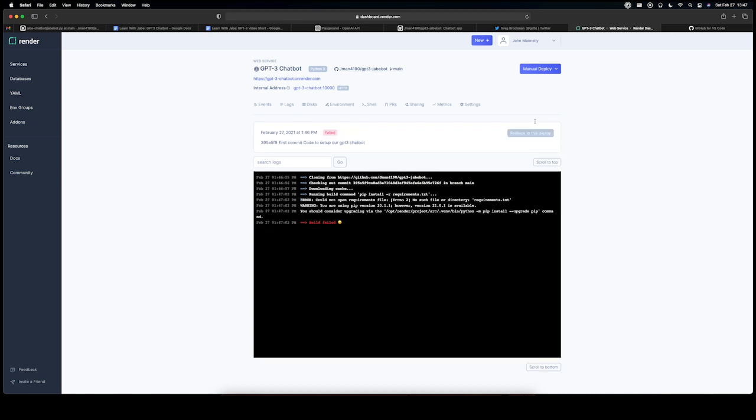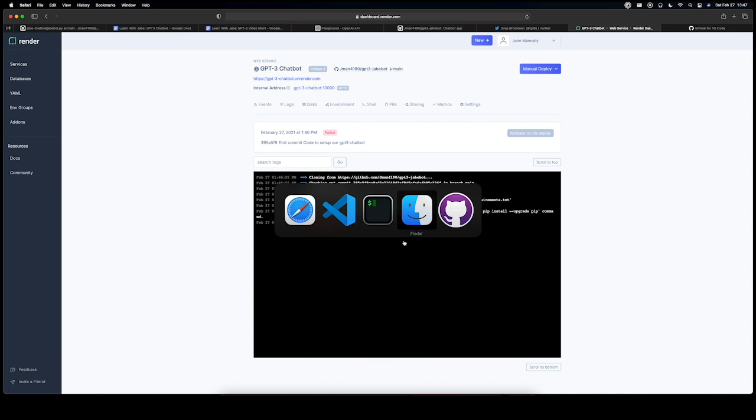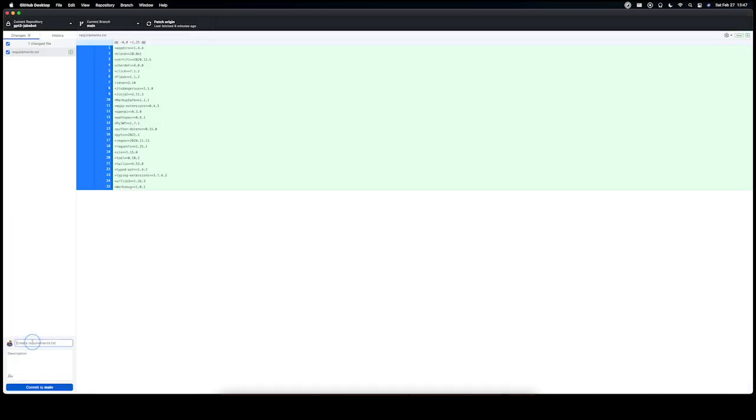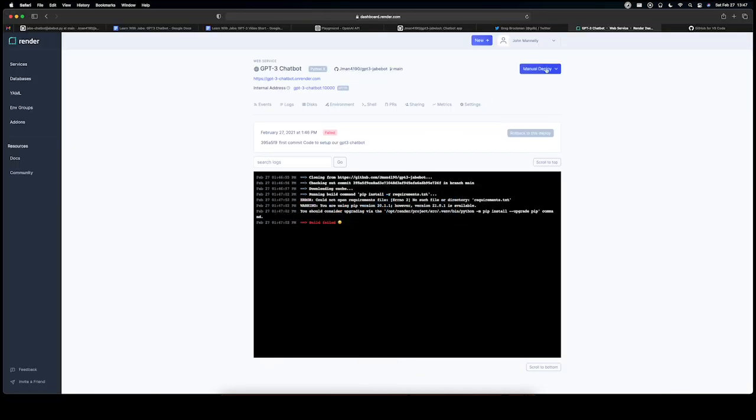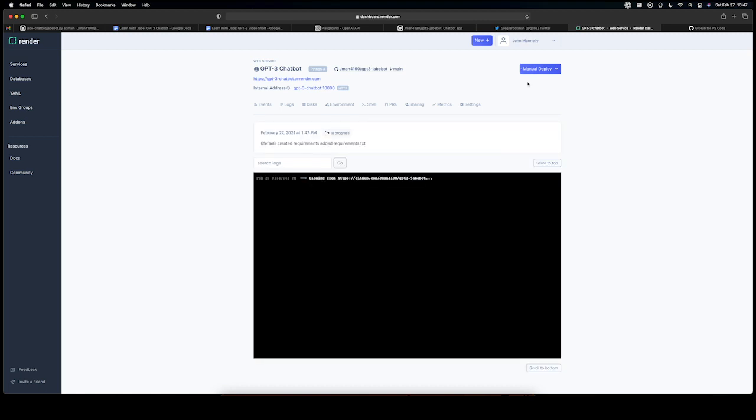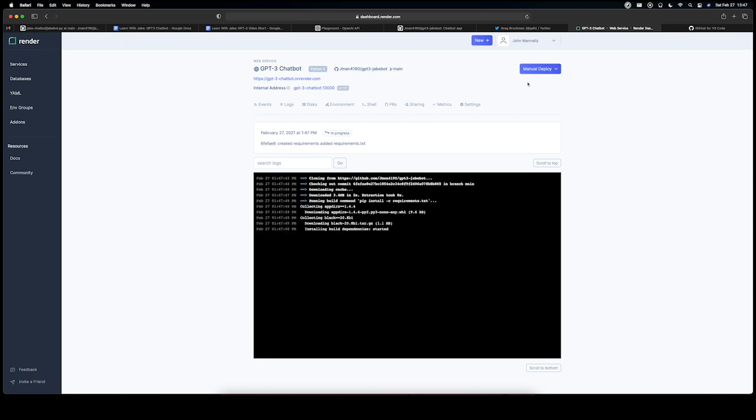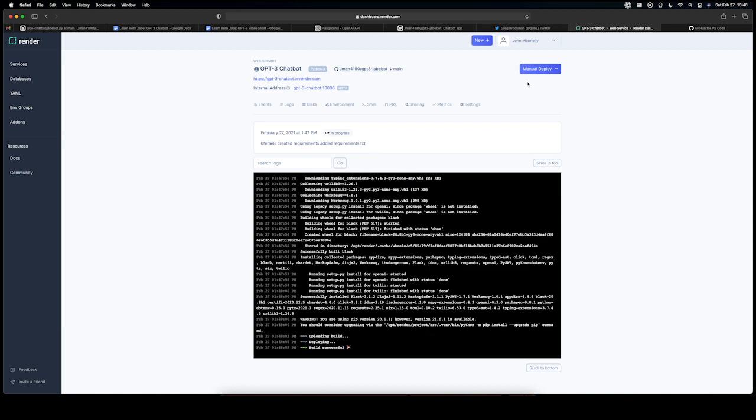Looks like the build failed. Let's go to our GitHub Desktop. I think we're going to have to commit: added requirements.txt. Let's push this to origin. Lovely, let's go back to Render and try to manually deploy again. And this time, hopefully it works because we actually have our requirements in our GitHub repo. Downloading, running. Looks like we've made it farther than we did last time. And the build was successful. Great.